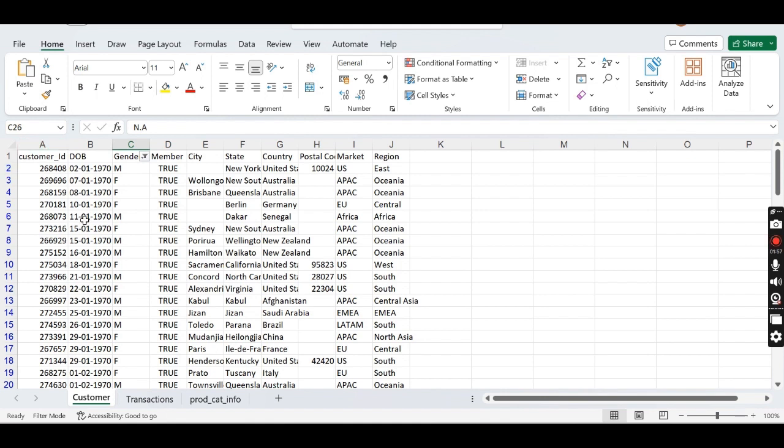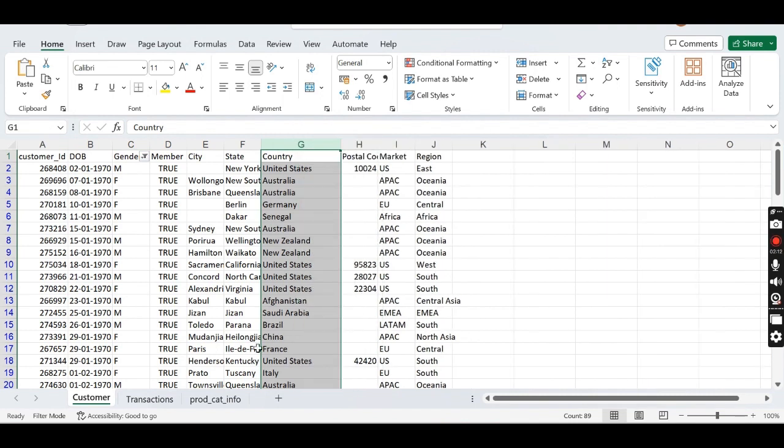As we can see here, we have data from different parts of the world, like United States, Australia, Germany, Brazil, China, France, and New Zealand. We have different states with different cities. And what is unique? Unique is only the customer ID. Now go to the transaction table.